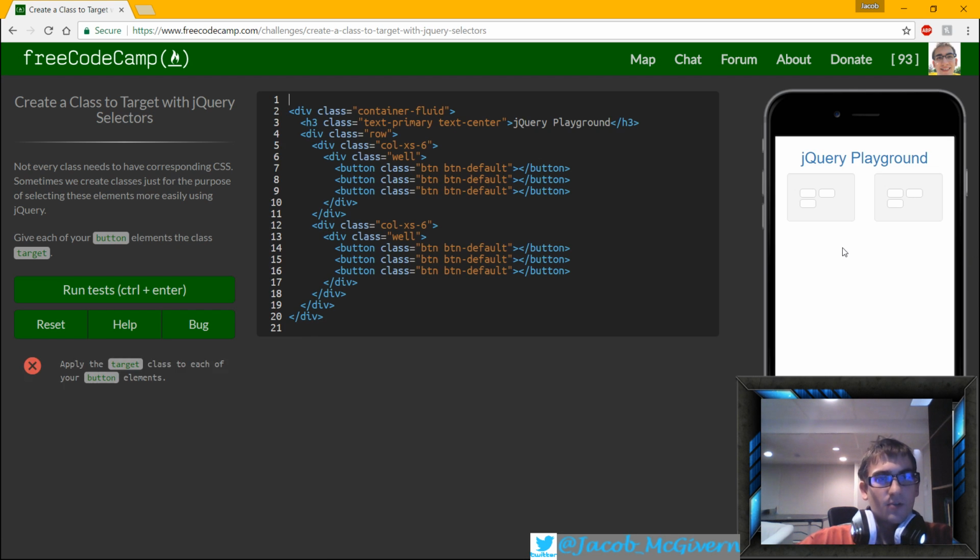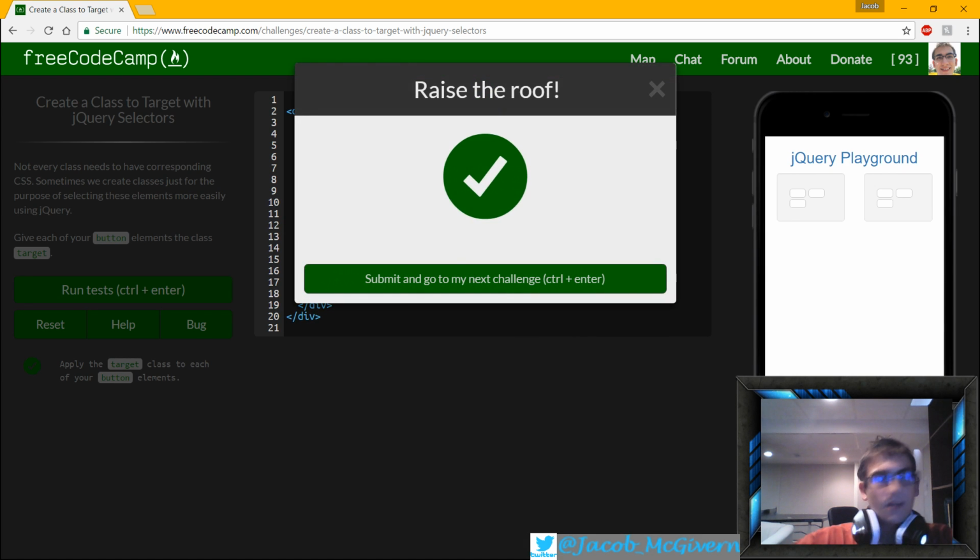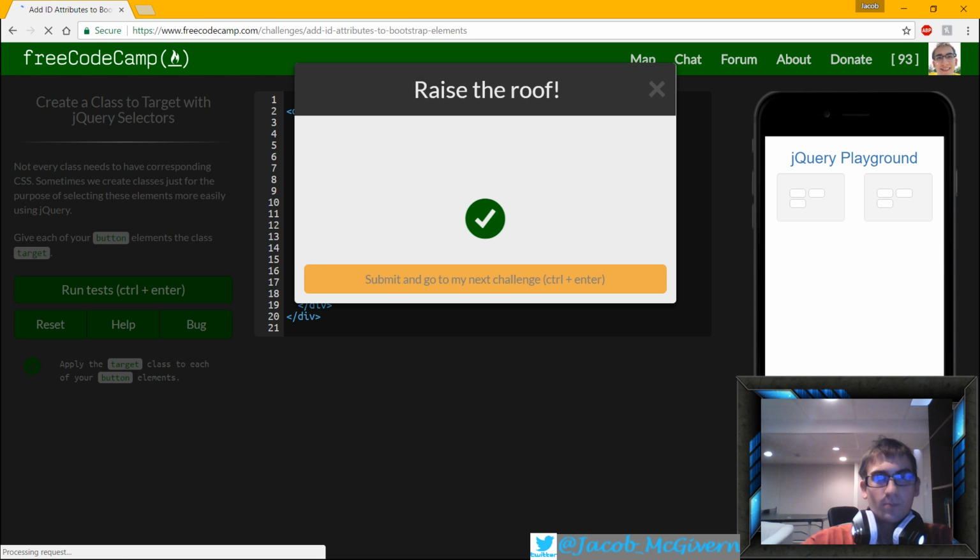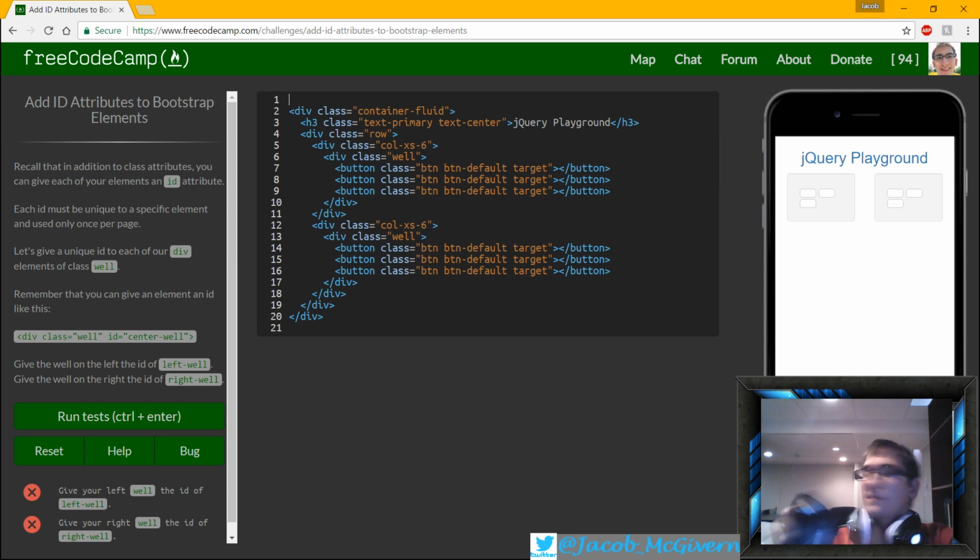Not every class needs to have corresponding CSS. Sometimes we create classes just for the purpose of selecting these elements for more easily using jQuery. I wish we would have learned a little bit of jQuery before trying to set it up, but give each of your button elements the class target. Okay, target. Okay, adding classes.